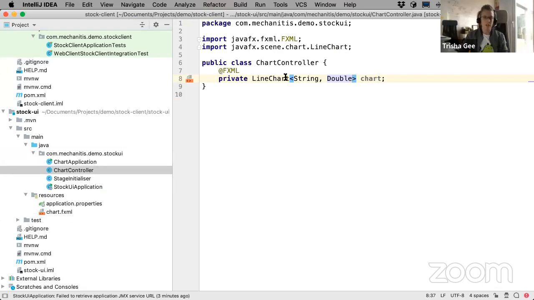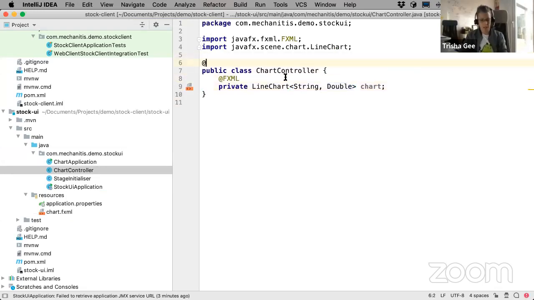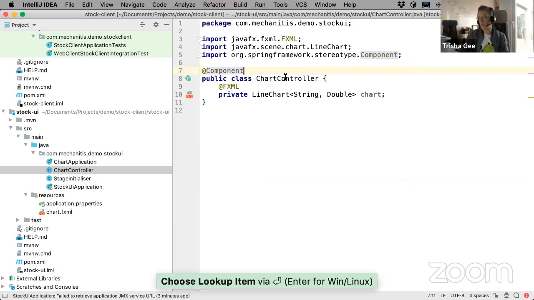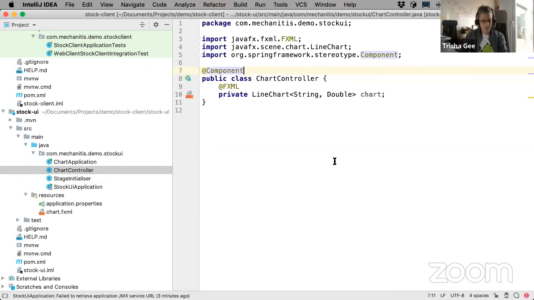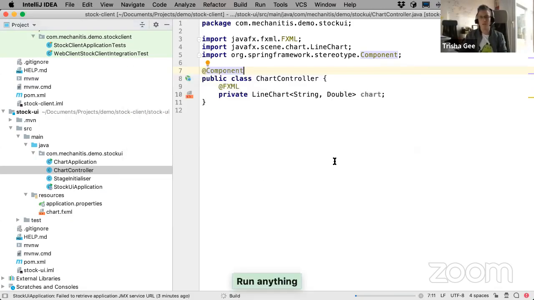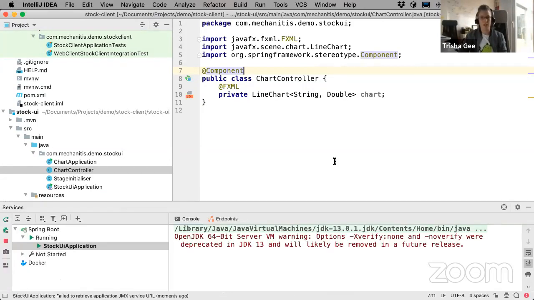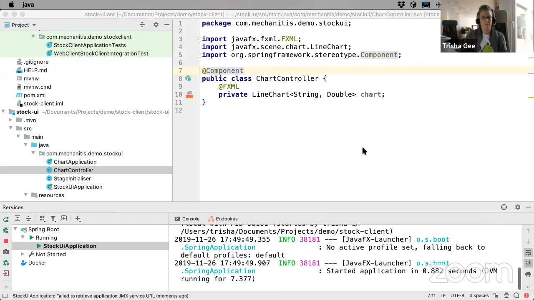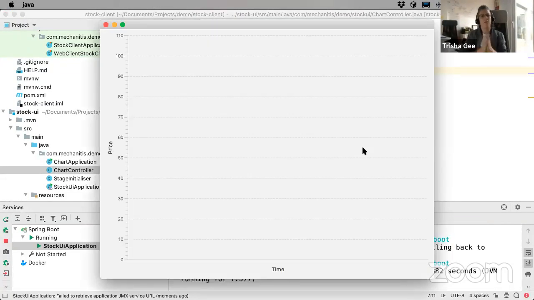Okay, so now I have a line chart. This needs to be a component, and I should be able to rerun my application. Won't see much, but I should be able to rerun something. It should be empty, I think. We'll get a line chart that's empty. Yay, I'm so happy. I thought that wasn't going to work. So now we have an empty line chart.